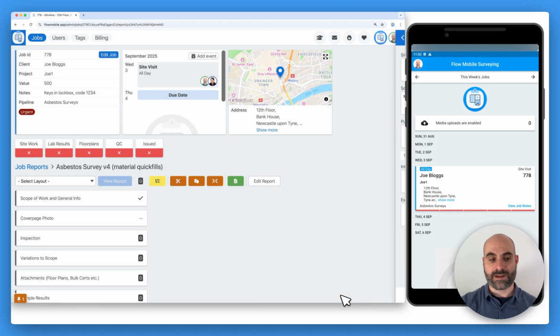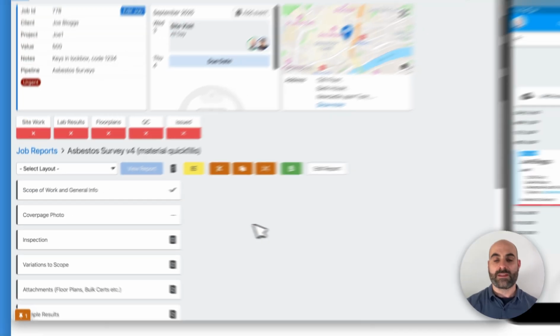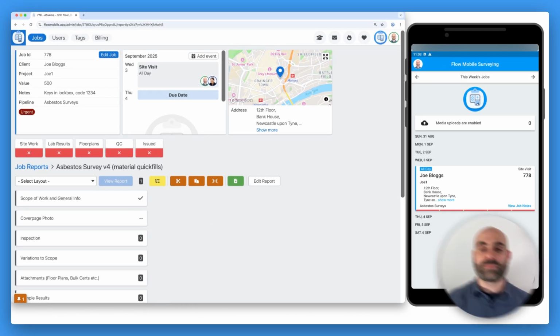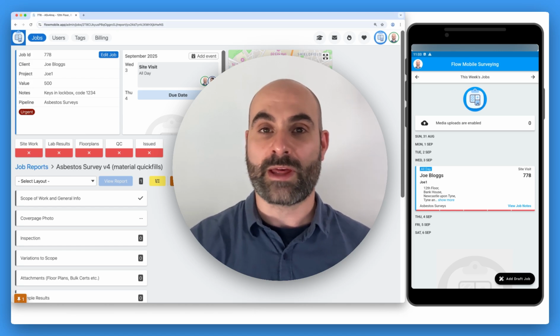I'm going to click Save now, and you can see that section is checked off. We've got this little tick mark. That's letting us know we've done that section, and we can move on to the next one. Additional things you might want to do in the office before you go to site are to upload any attachments if you've got any site plans you're working from, for example. I'm not going to do that now.